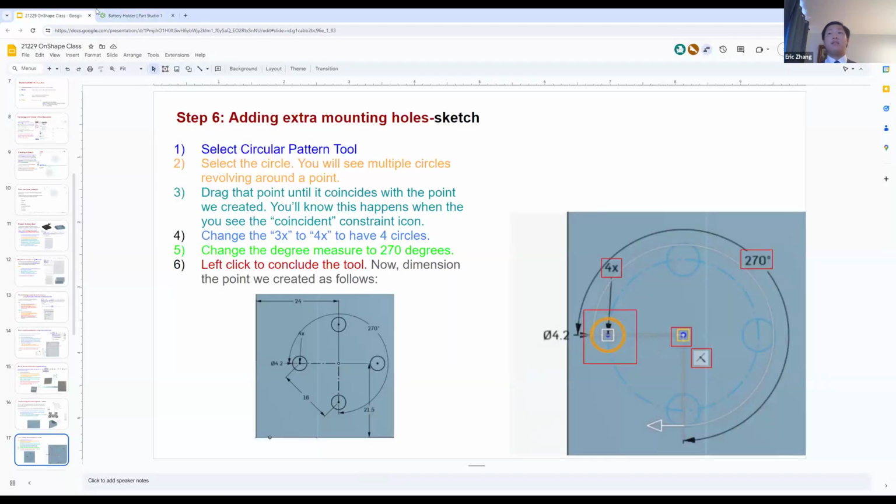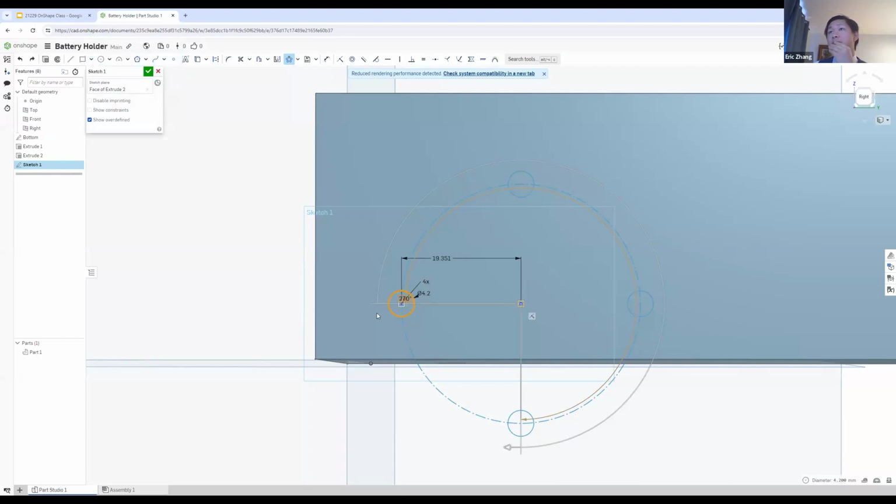I think I accidentally mentioned this wrong. This should be 16, this should be 20, this should be 24. Change the degree measure. Be sure this degree measure here is 2070 degrees. And wait, no, it's not this. That's supposed to be 21 millimeters. Escape. Dimension. This is supposed to be 20.5.